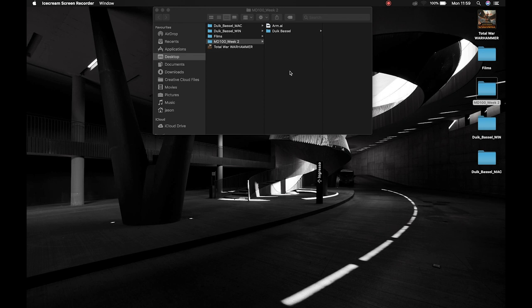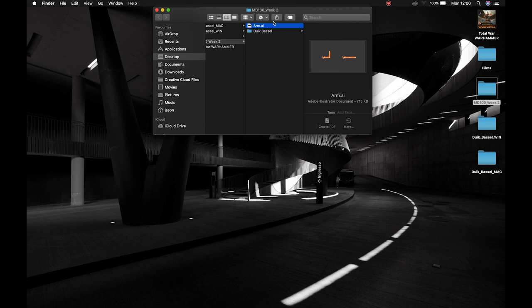All right, so if we remember, the folder that I gave you guys in our class was labeled MD100 week 2, and it had the Illustrator file that we'll be using in our tutorial, as well as the Duik Bassel actual install files. I'm currently working on a Mac, so I'm going to walk you through the process of how to do that on a Mac.